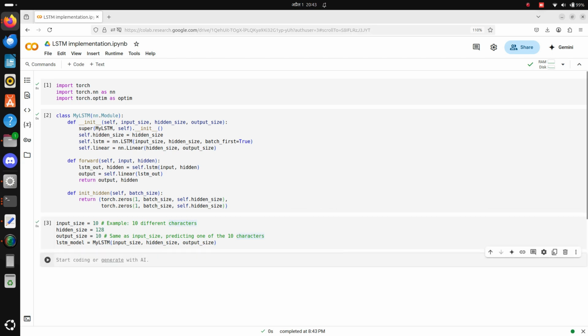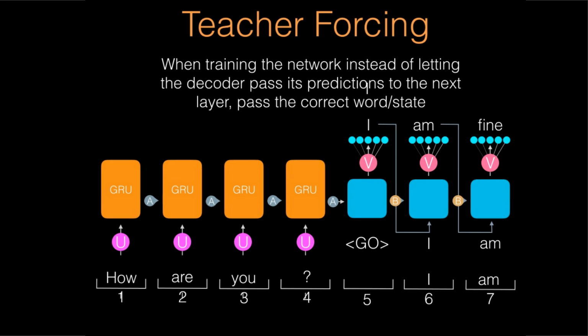Okay, this is where things get interesting. Teacher forcing is a common technique where during training, we feed the actual target output as the input to the next time step instead of the model's predicted output. However, when generating sequences in the real world, we don't have the correct target. We only have the model's previous prediction.